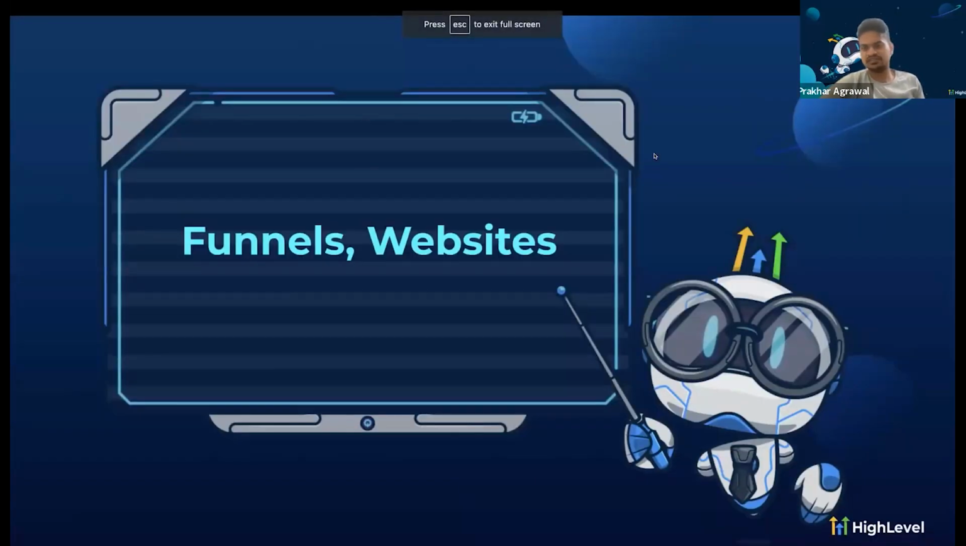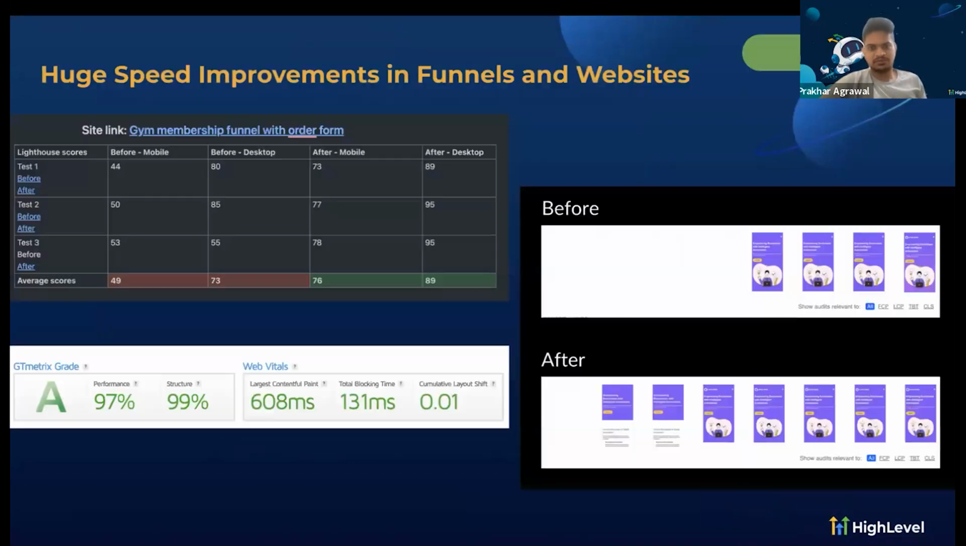I'll be talking about funnels, website, domain connect, form survey. So yeah, I'll just start with speed. I think that's what most of us care about. Last quarter and even now we are focusing a lot on speed. What we can do is improve FCP and reduce loading size.